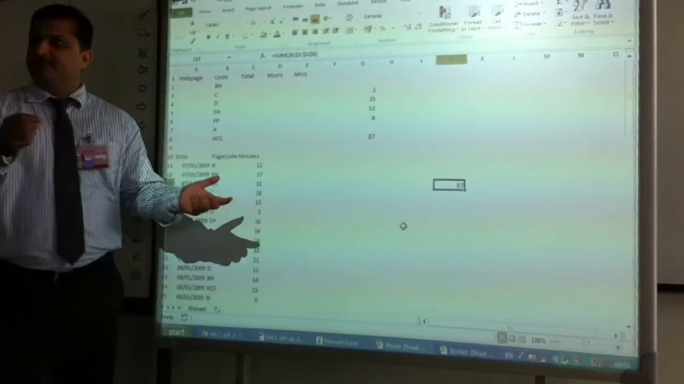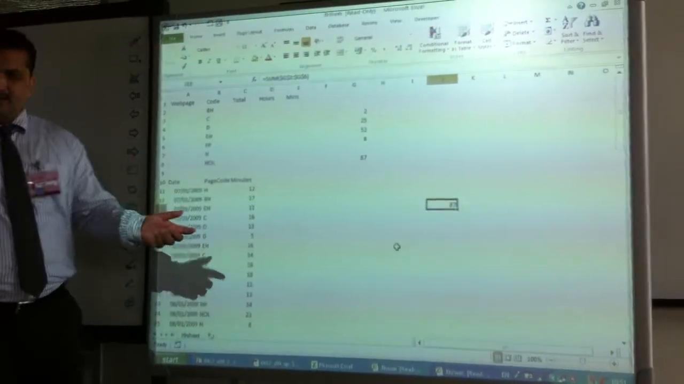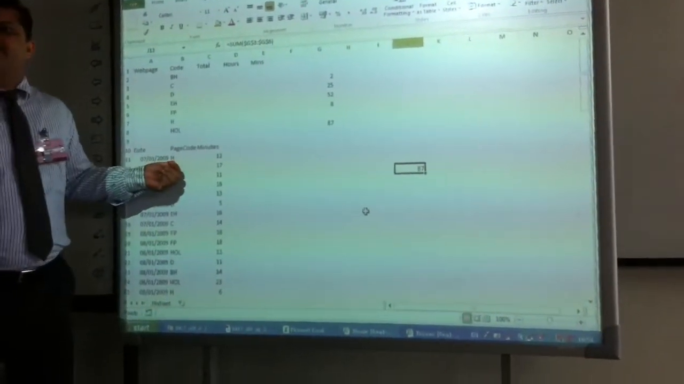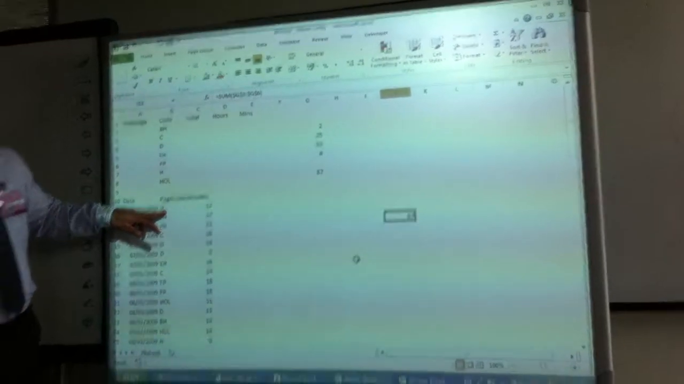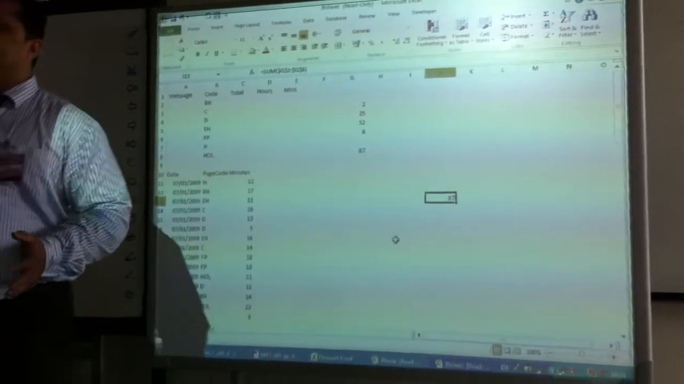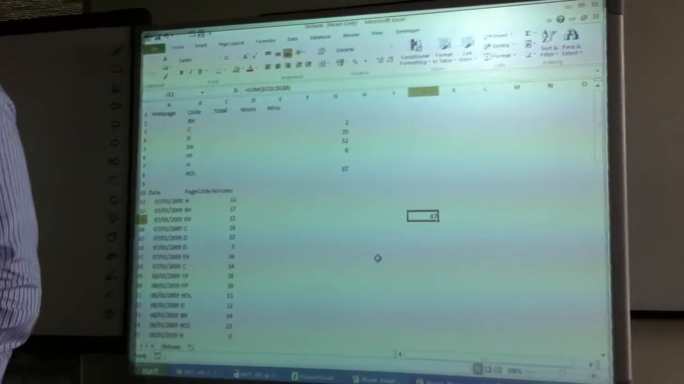It will pick up a particular unit and look into the entire range. For example, for sum if it is H, it will pick up H and add them up. So that is what sum if is.